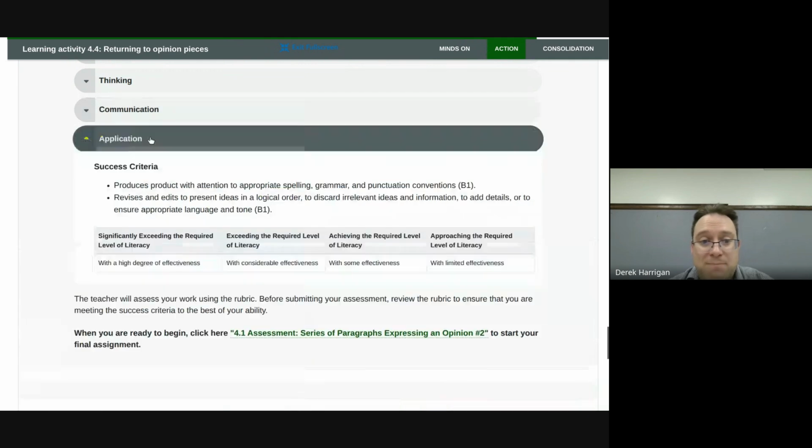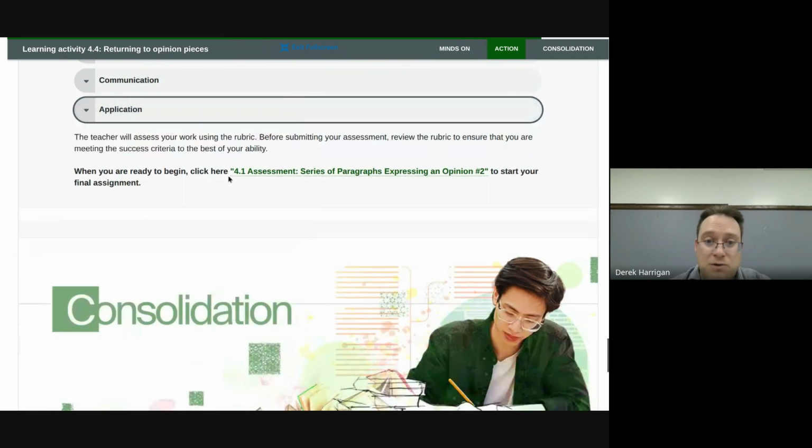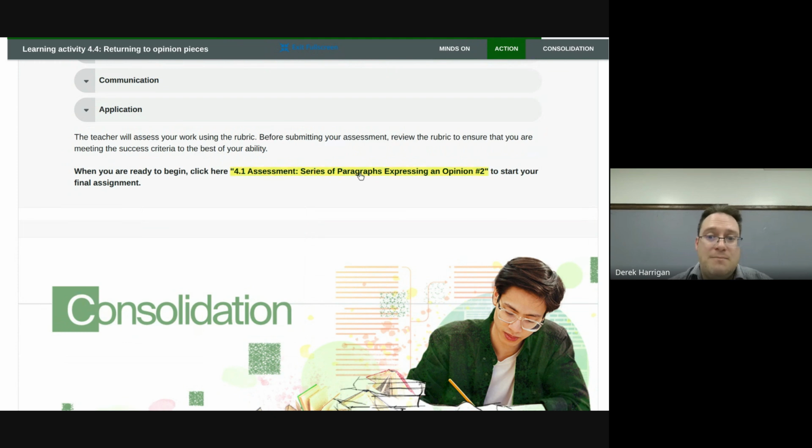And then when you're happy, everything's looking good, you've included everything you need to include. This is just another link to get to the same template, to get to the same Google Doc, but you're going to submit your work.